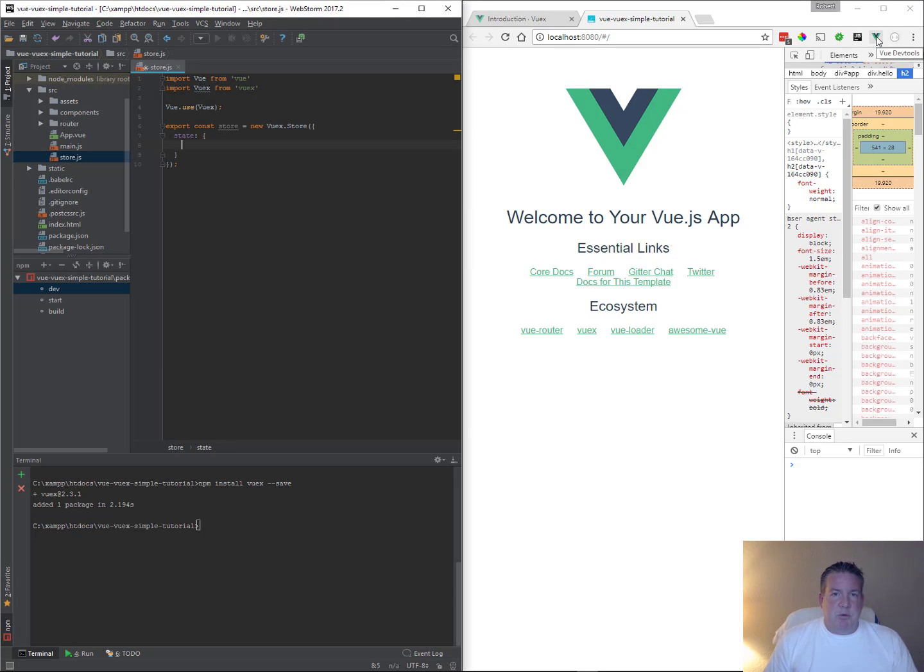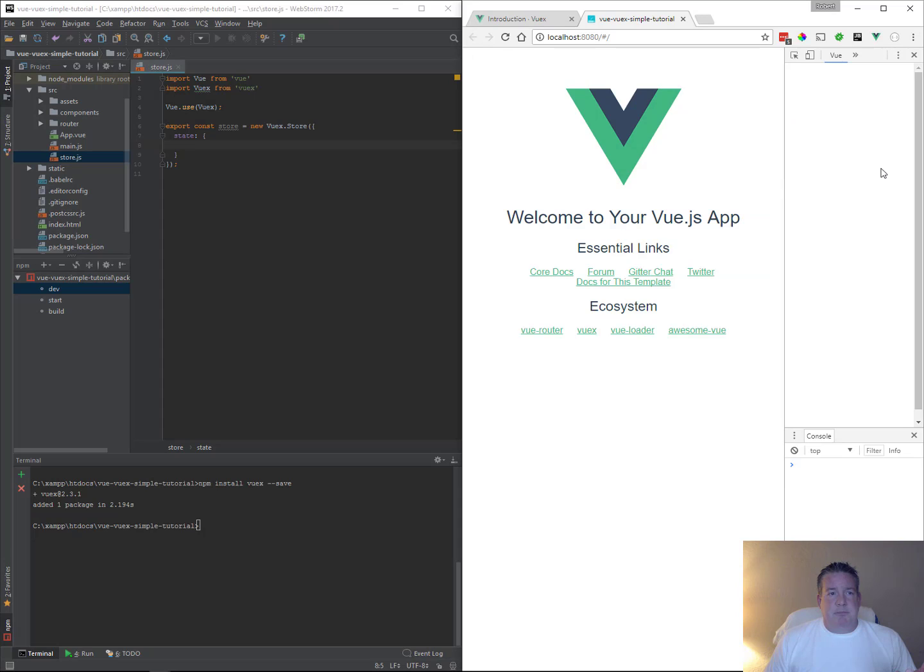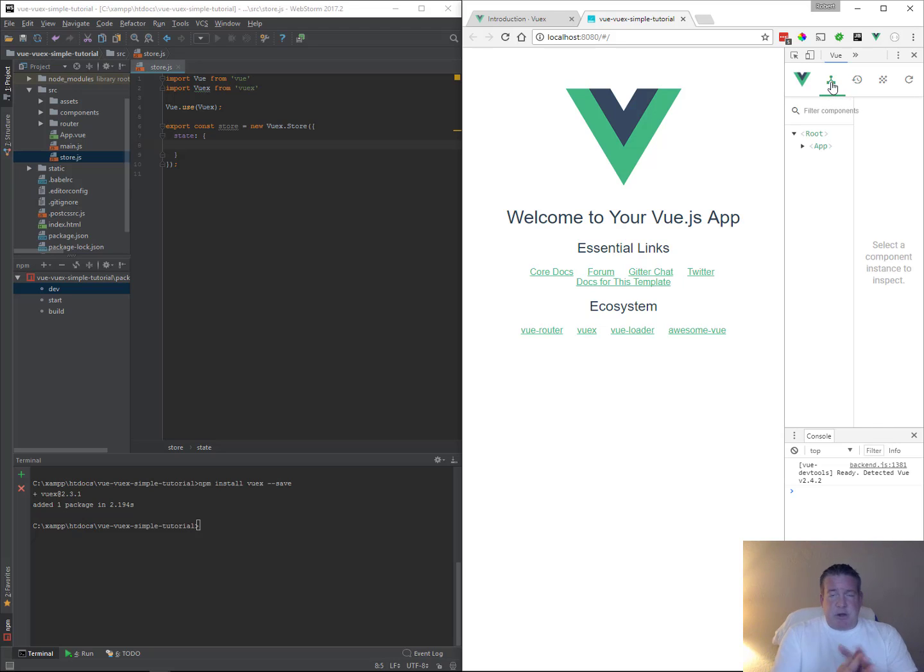If you have the Vue extension installed in Chrome, which you should, then you can always look at the store right here. Of course, we don't have a store because we haven't implemented it into our main app, even though we have it abstractly to the side. But if you don't have the Vue extension, definitely put that into your Chrome developer browser. I'll show you how that works in a few.